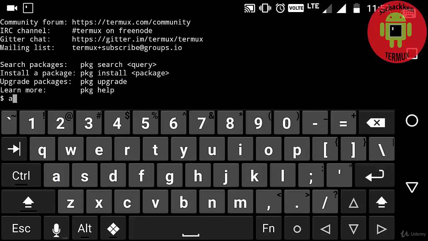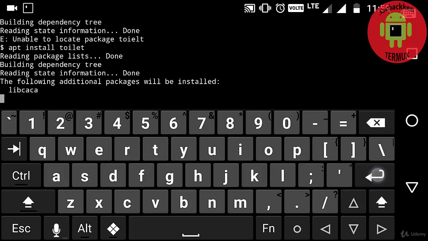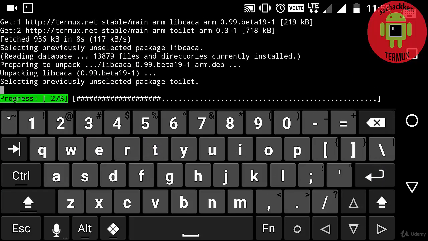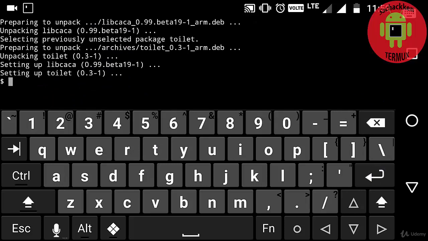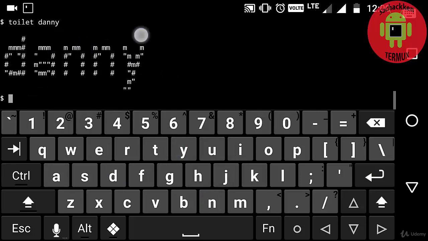And my next command is toilet. I am going to type here apt install toilet. Toilet is a simple program which will display the characters in a stylish format and also colorful format. Okay, now it gets installed. Now I am typing toilet. After typing the command, I am going to type here Danny. Okay, now here you can see the Danny in the stylish format.